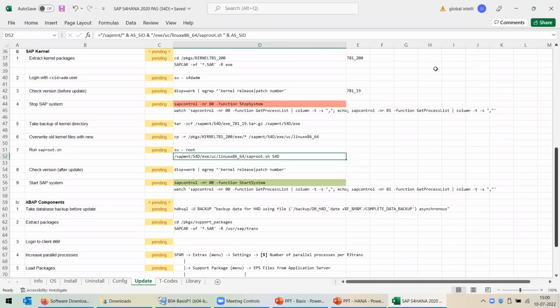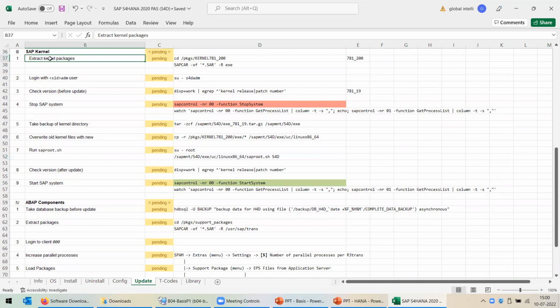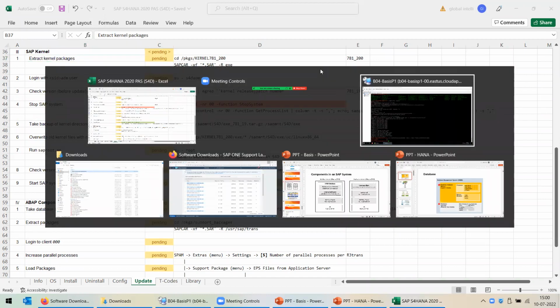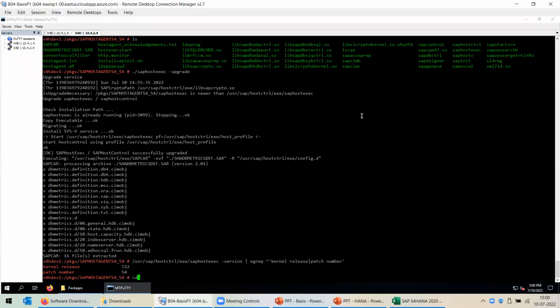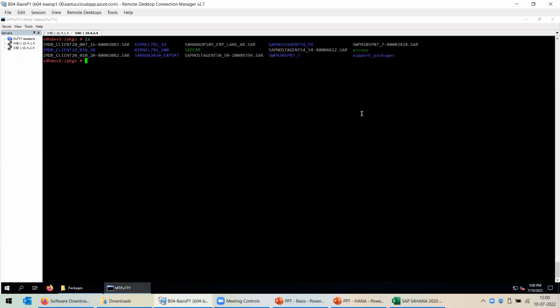Now let us start with the kernel upgrade. The first thing that you need to do is to extract the kernel packages of the new version. If you see over here in the pkgs directory, if you see the kernel, we have two kernel directories over here.